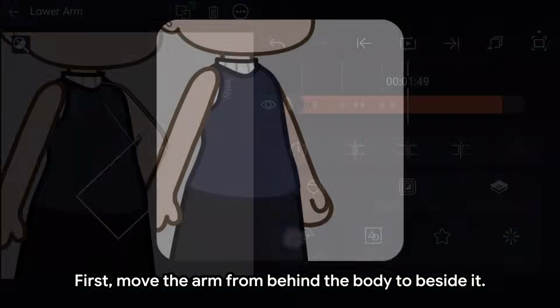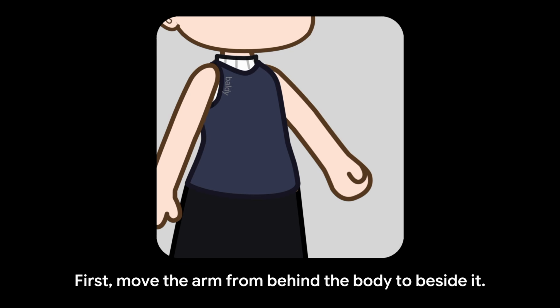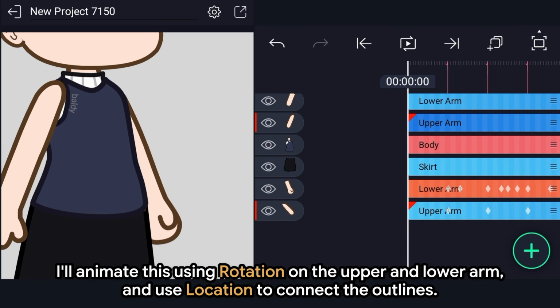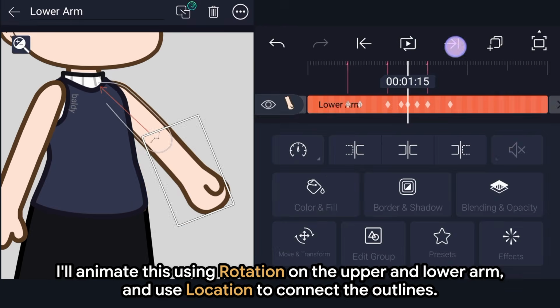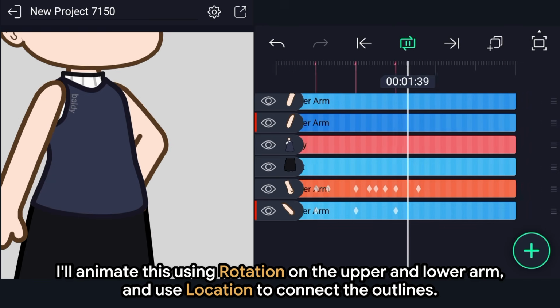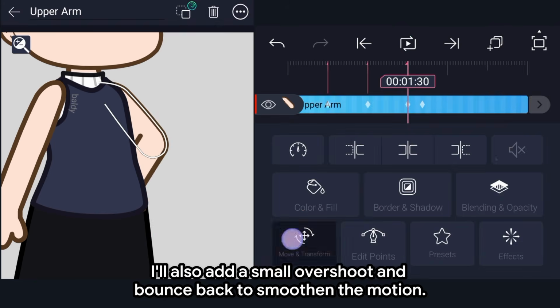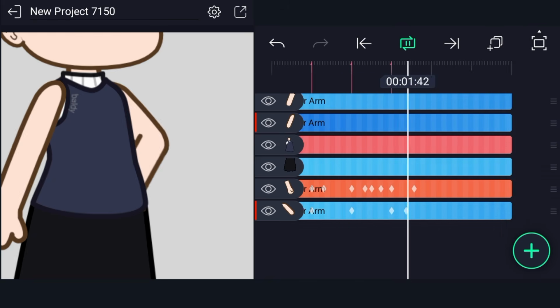So what do we do? First, move the arm from behind the body to beside it, then bring it in front of the body just like in real life. I'll animate this using rotation on the upper arm and lower arm and use location to connect the outlines. I'll also add a small overshoot and bounce back to smoothen the movement.